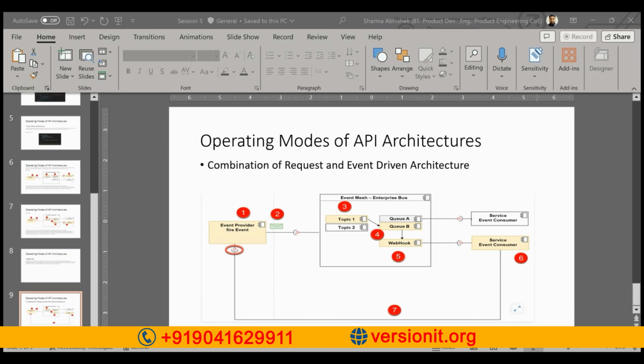But again, it depends on the business scenario. If you want to implement a request architecture, an event driven architecture, or a combination of both, it is not mandatory to implement all the scenarios. It depends on your business requirement, what your business need is, and according to that, that particular scenario is implemented.